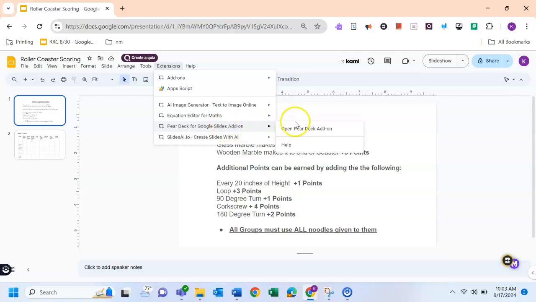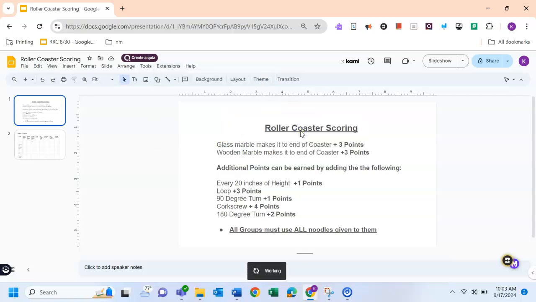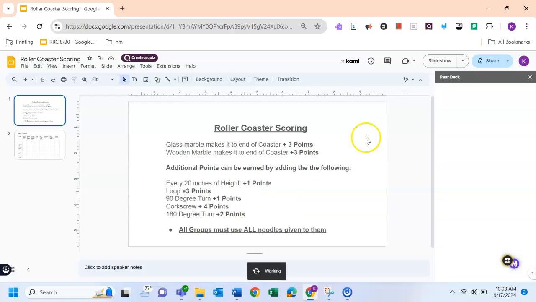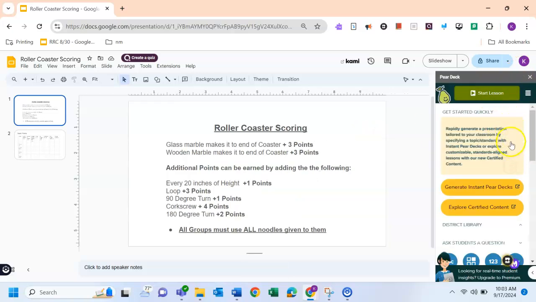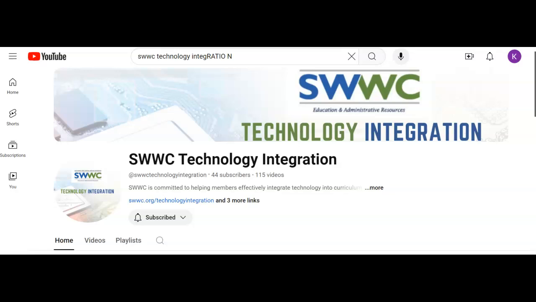You then can click on the name of the add-on to access its tools and features to make additional changes and edits to your created docs or slides, allowing your slides and docs to become more interactive and engaging for both yourself and your students. In this video, you have learned how to add extension add-ons to your Google Slides and Docs.